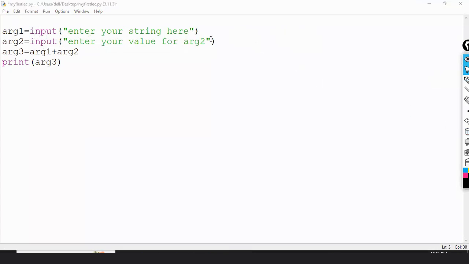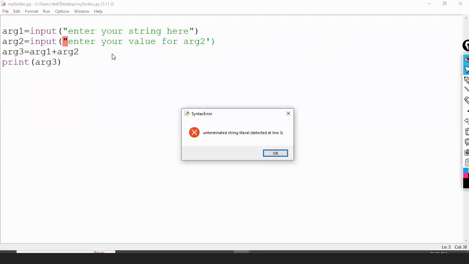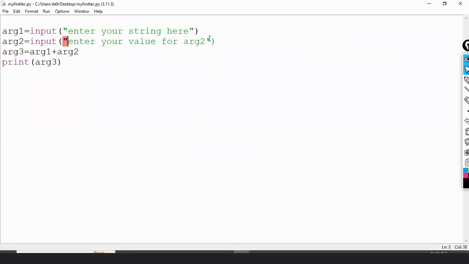And if you have started with double quotes here and used a single quote at the end, then this is going to be an error. Like if I run this file, it returns an error. So if you have used a single quote at the start, you need to use a single quote at the end also. And if you use a double quote at the start, then you need to use a double quote at the end. So this is the way.